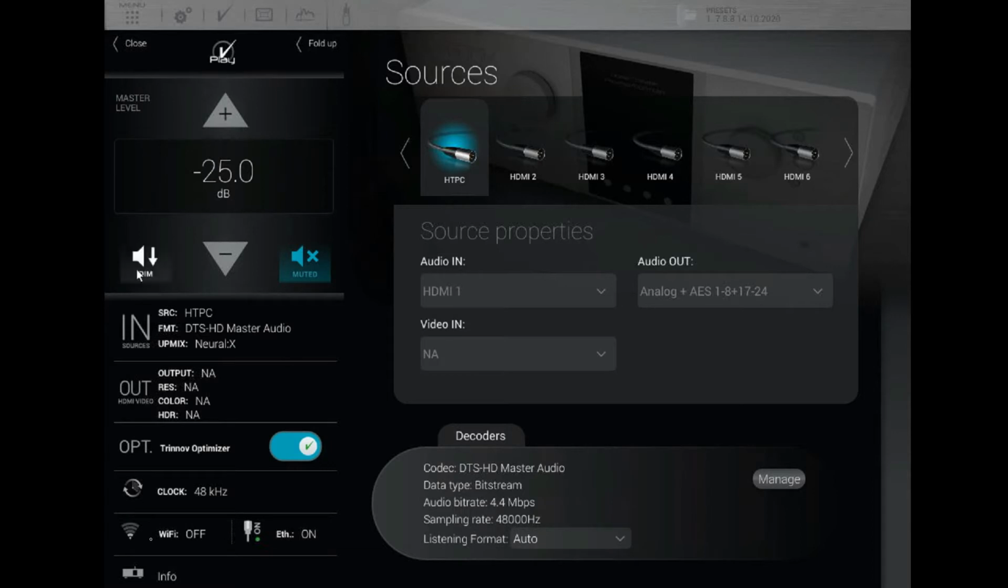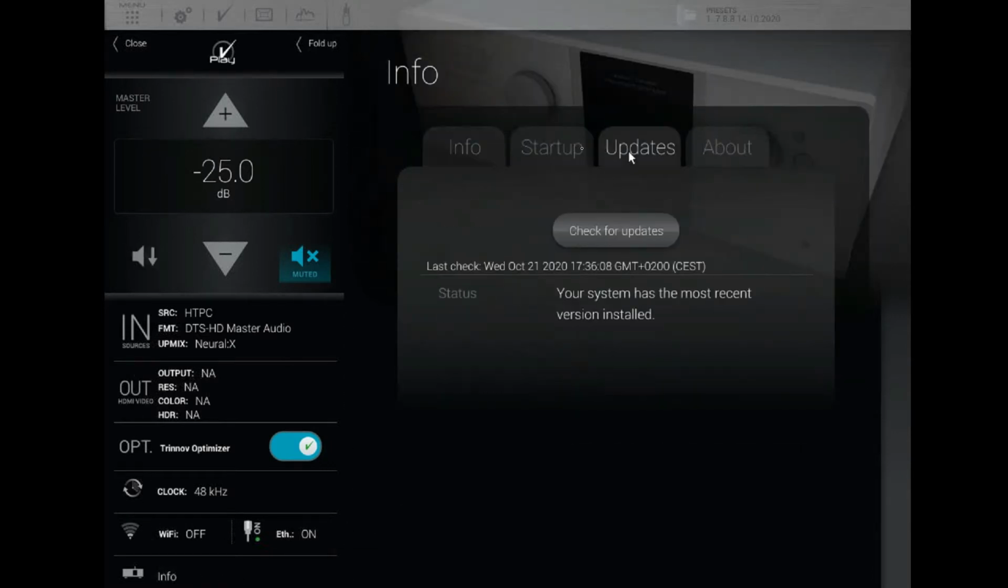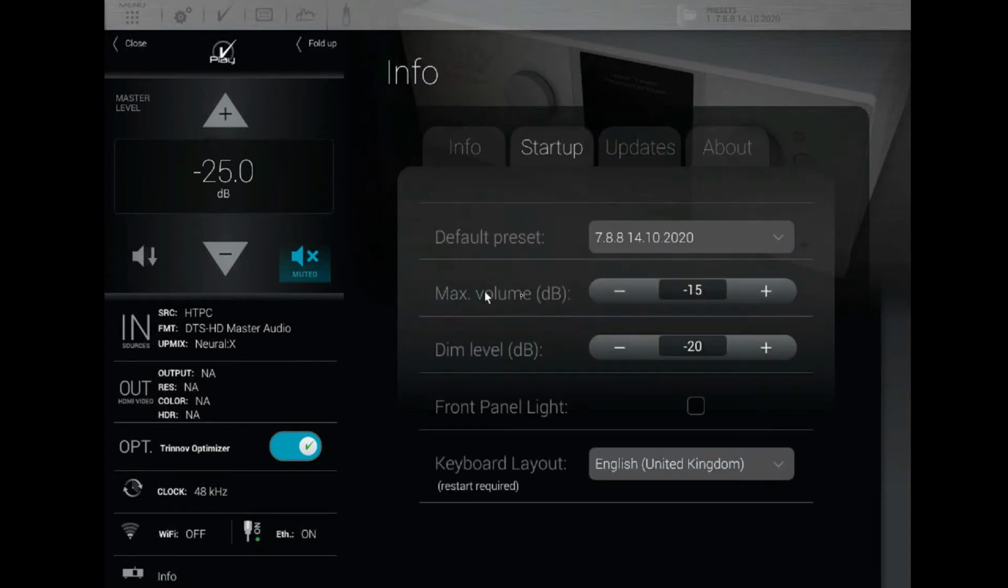That can be adjusted in the info settings here. If you look at the startup section here, you can adjust your dim level and you can adjust your maximum master volume here, which I have mine set to -15.